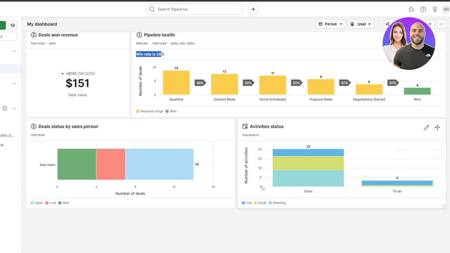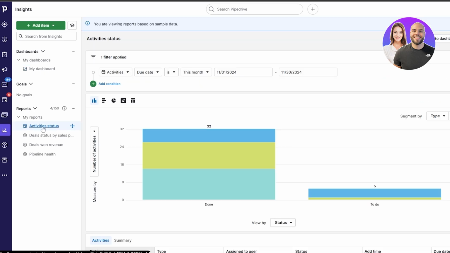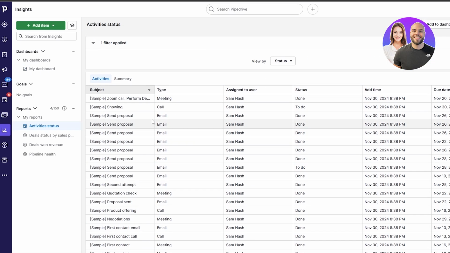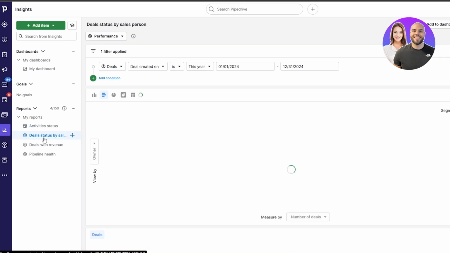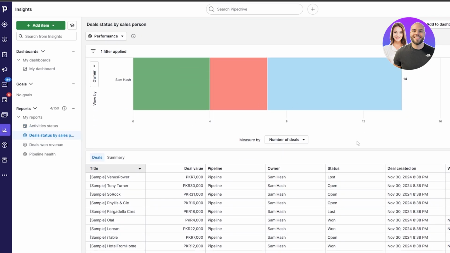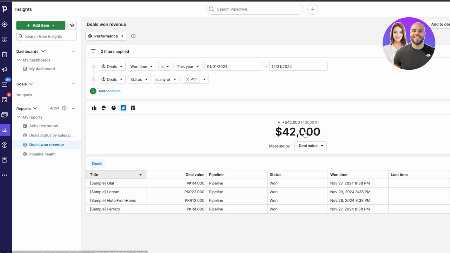We've got number of activities right here, to do and done. These are all done, which is pretty cool, and these are still to do. We've got 1 email and 4 calls left. So right here is the report. If you click on activities status, you can see all the status right here. Assignee to users, you've got everything. Contacts over here. Deals by status by sales, you can see right here. So you can see a bunch of different options, right? Pretty cool stuff. Deals won in revenue.